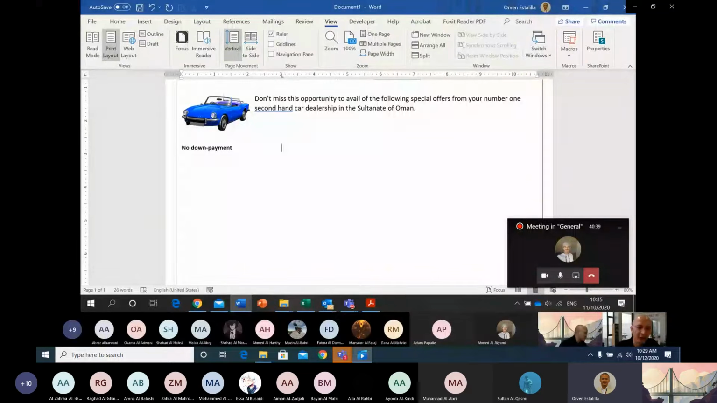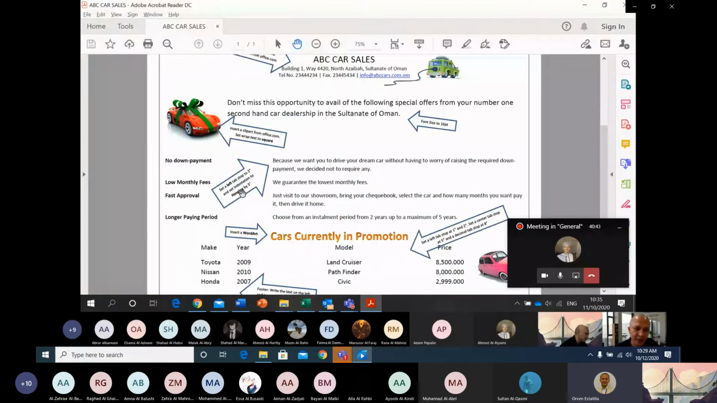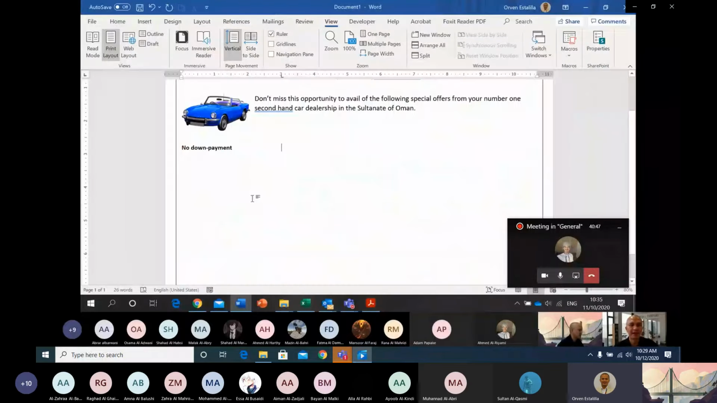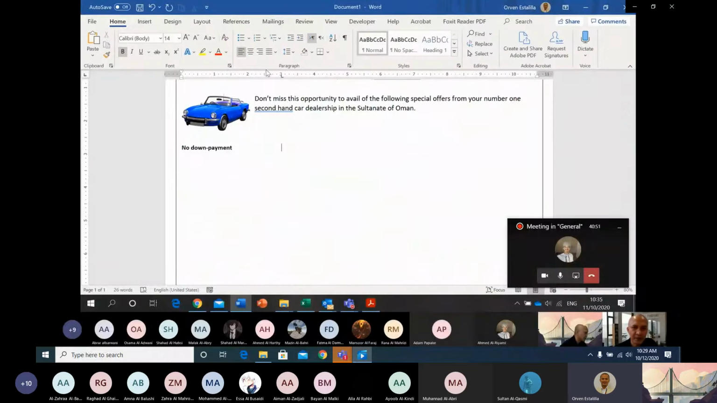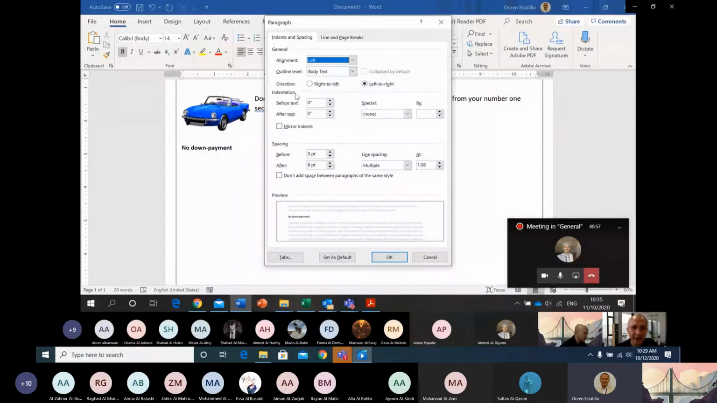Okay? Now there's another thing that you need to do. You need to set the indentation to hanging by 3 inches. Okay? Next thing is go to Home, on your paragraph dialog box launcher. Okay, you have the indentation here. On the special, you have two options, first line and hanging.